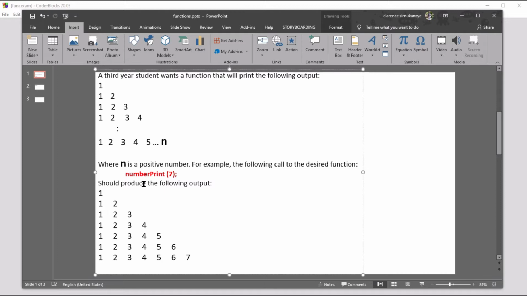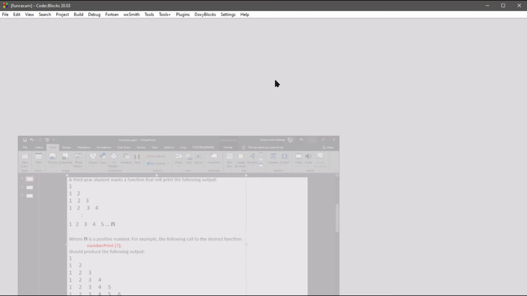So here I think we're just being told that number print is the name of our function, so we should name our function number print. If 7 is passed as an argument, then such a pattern should be outputted to the screen. This is pretty easy. We're simply going to use our knowledge of functions and for loops. Now let's go into coding.